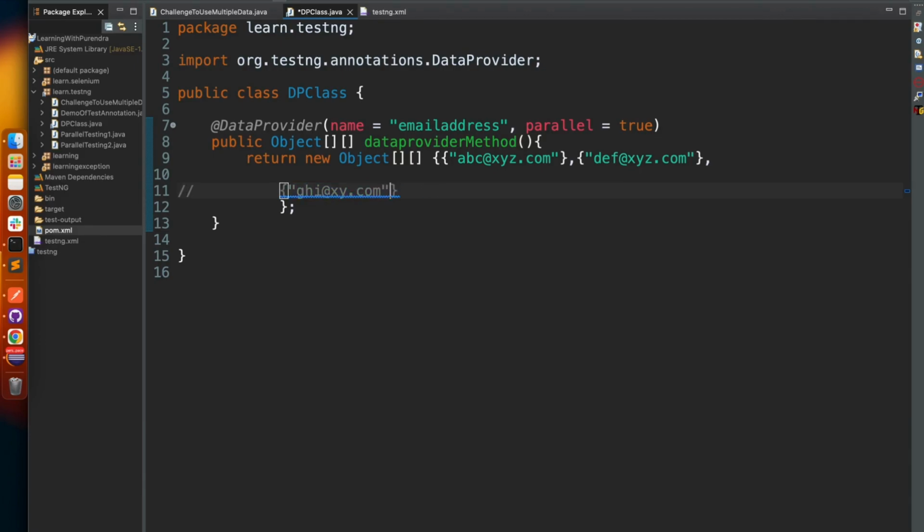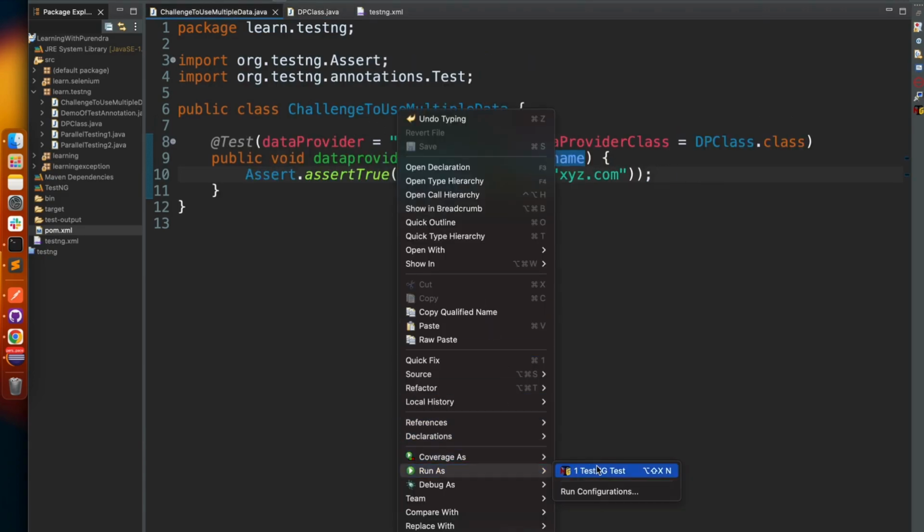But suppose we don't comment this out, and we would like to run only these 2 test data sets. Then we can use indices equals, it's an array. You can write it in this way. Let me write 0, 1. What it will do is run the 2 data sets having an index of 0 and 1. Let me run it and show how it is working.